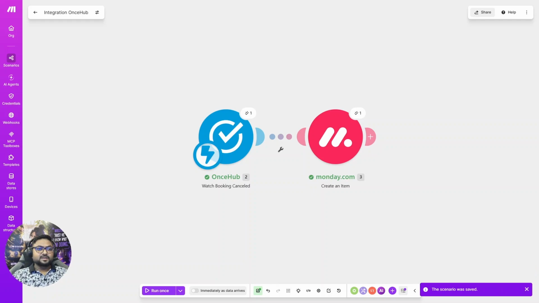And there you go. And that is how you can use OnceHub and Make to turn a cancelled meeting into an actionable recovery workflow in monday.com. Whenever a meeting is cancelled, the details are automatically captured. Your team knows what needs attention, and the recovery process can be tracked from start to finish. Instead of treating a cancellation as the end of the conversation, you can turn it into an opportunity to follow up and reconnect.